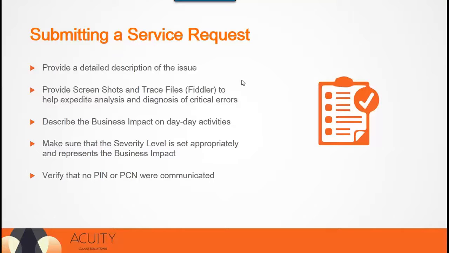A business impact statement can go a long way as it lets Oracle support know the urgency of the issue and how it affects your day-to-day activities. This will also be needed for a service request that will be escalated. Make sure that the severity level of the service request is appropriately set and represents the correct business impact of your issue. Finally, make sure that no product incident notifications, PINs, or product change notifications, PCNs, were sent for cases of your zone being down.